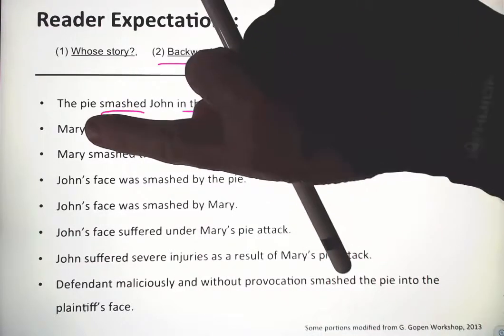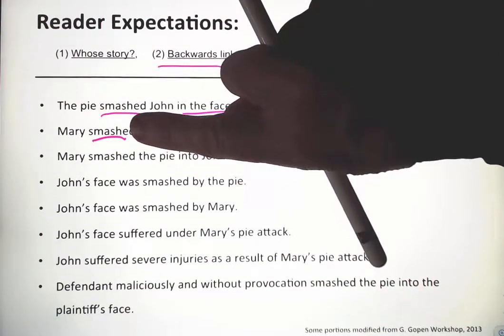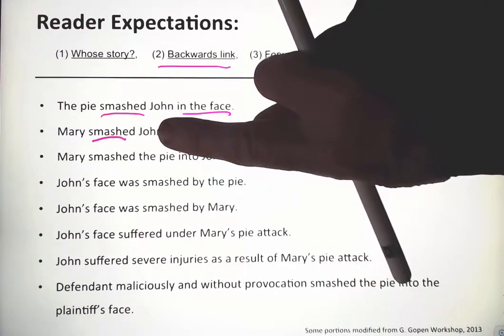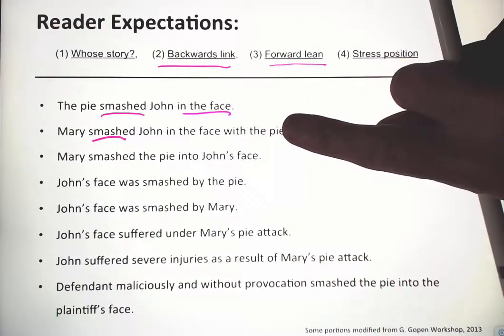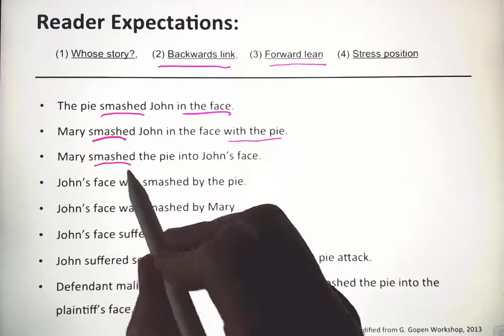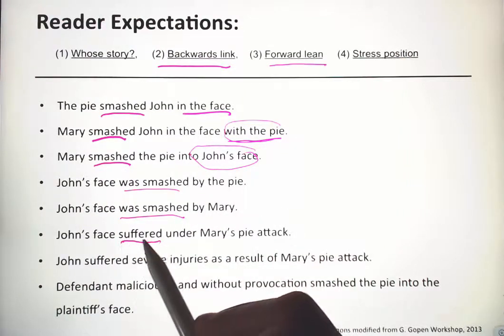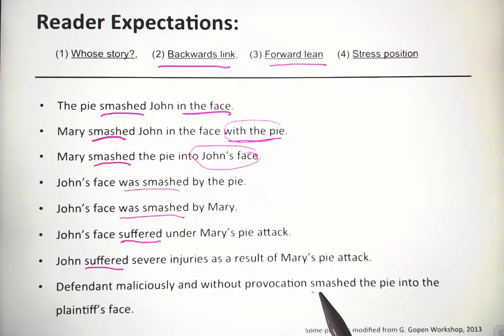In this next one, whose story is it? Mary's. What about Mary? Mary smashed. That's a good forward lean. We know something aggressive is coming up. Smashed what? John. Still sounds pretty bad. In the face. Sounds even worse. With a pie. Maybe not so bad. John's face suffered. So the forward lean now is something different. It wasn't that he was smashed. It was that he suffered from something.